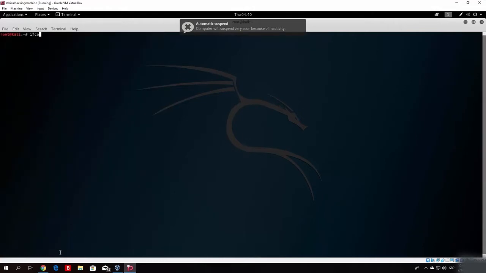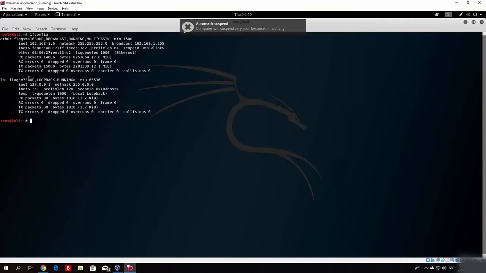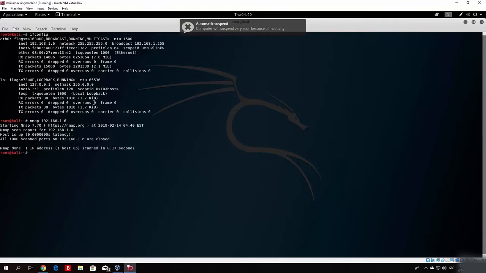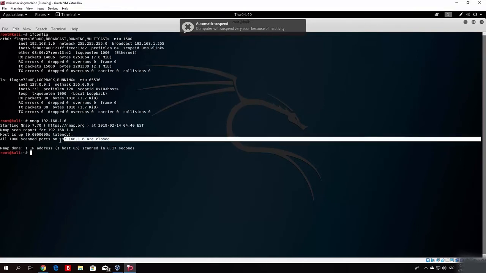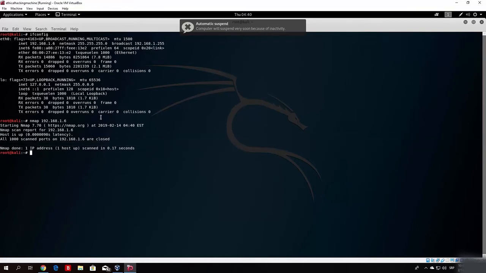You can also scan yourself if we just check our IP address right here. 192.168.1.6, and you type here 192.168.1.6. I don't believe any port. Yeah, all ports, all 1000 scanned ports are closed. So on this Kali Linux virtual machine I don't have any port open, and that should be the case on yours as well, for now at least.